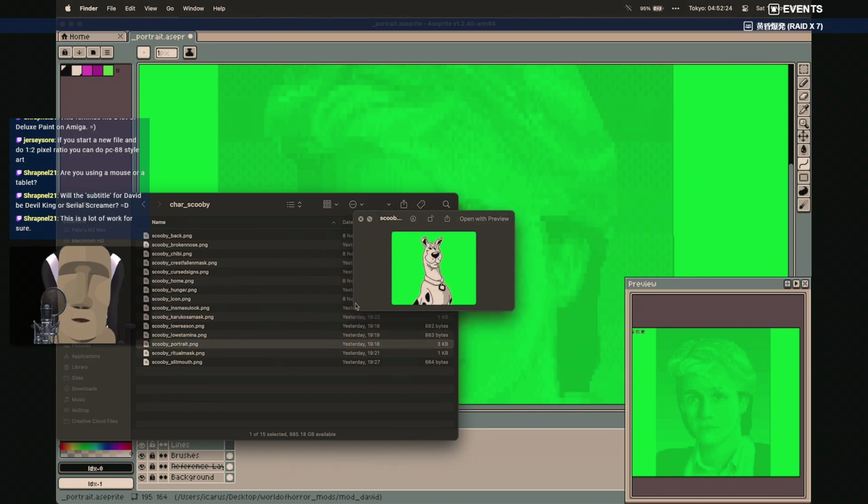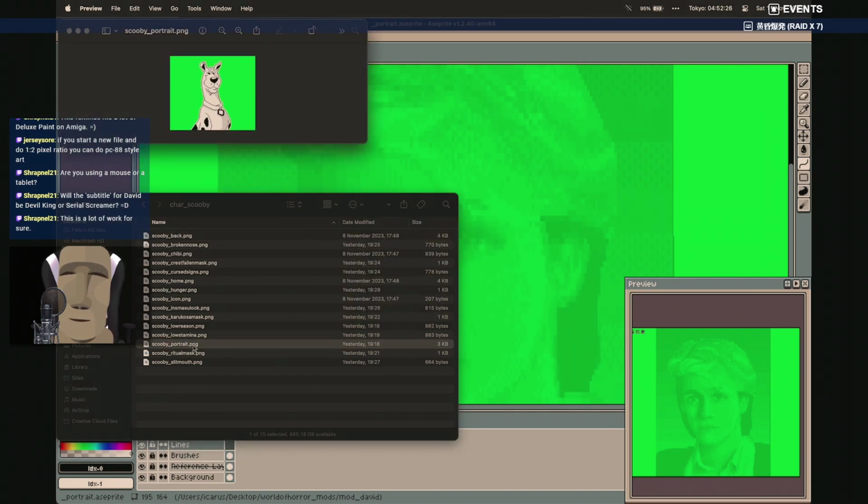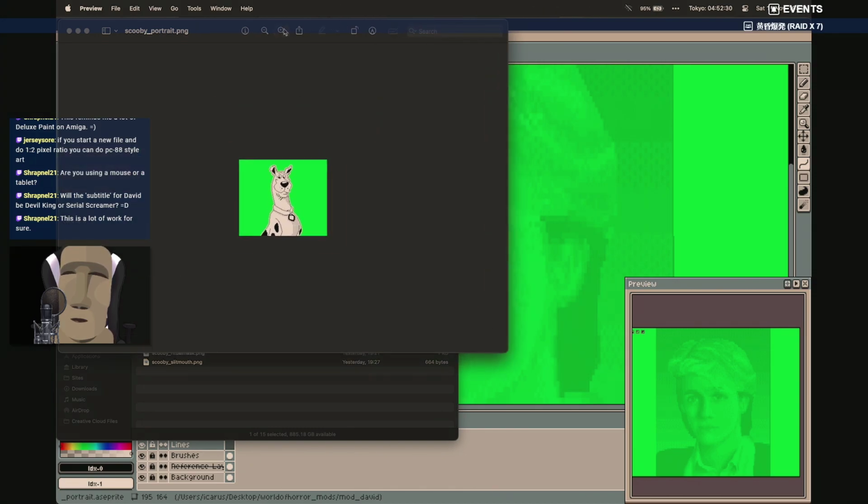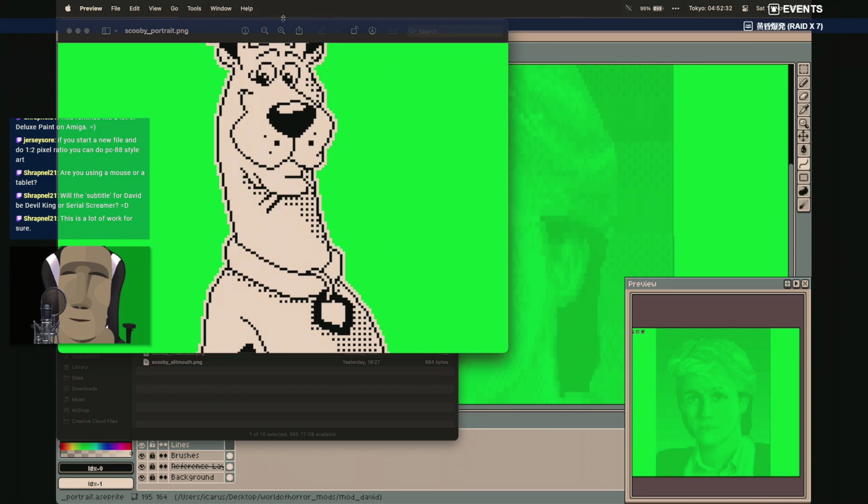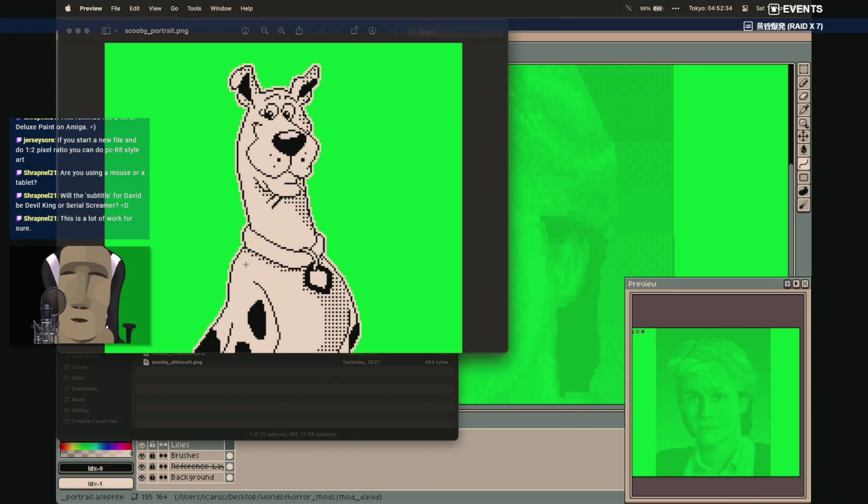So where is it? Yeah, so this is the portrait here for Scooby-Doo. I remember that it actually cut off about here, where the collar is. So you actually don't get a big chunk of the bottom part. So you probably have to make sure that the head fits the top 2/3, I think, of the actual artwork.